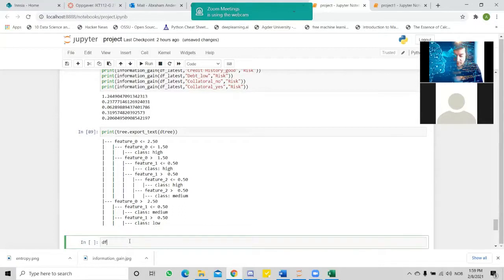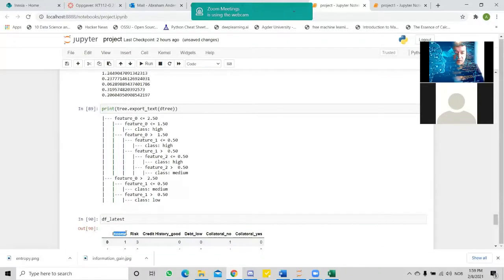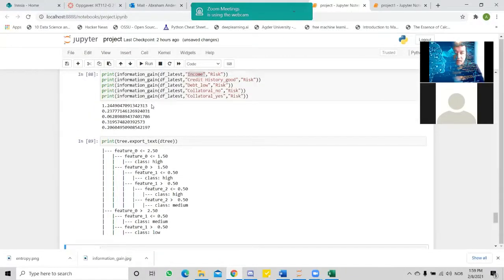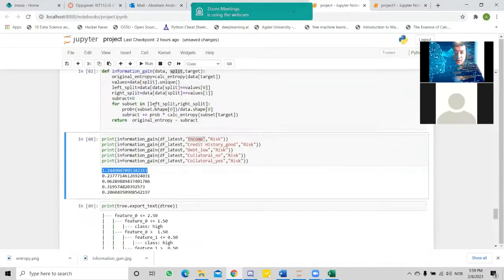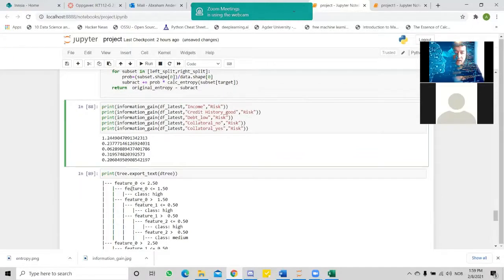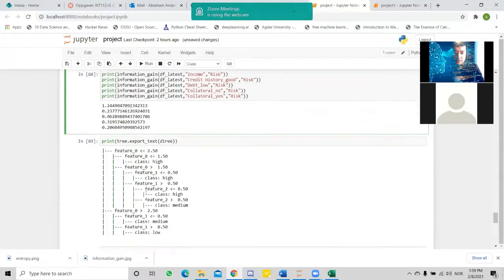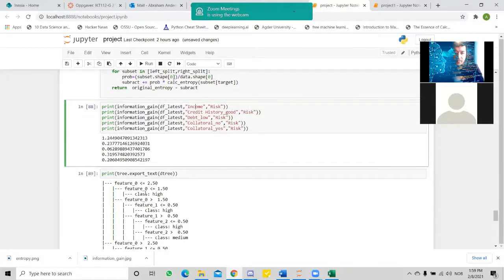This is my data frame. Yes. As you can see, this is my feature 0 because the highest information gain I obtained is from feature 0, and that is income. Okay, and after that it goes to other features. As you can see, the next splitting points are also the next highest information gain. For example, feature 1 is coming next. It's also a very high information gain.